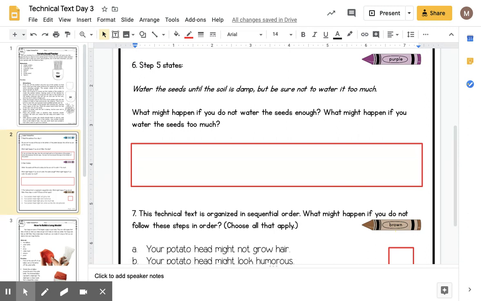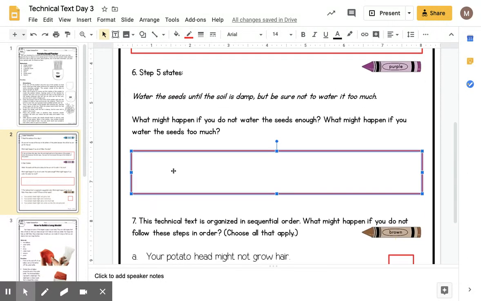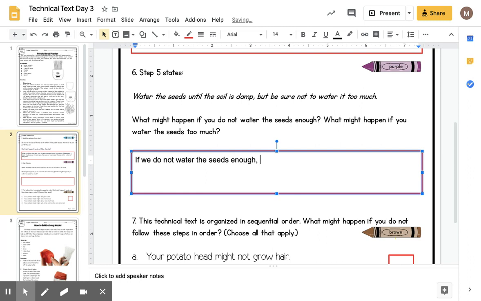So now number 6 is talking about step 5. And again, it tells us the sentence from step 5. Water the seeds until the soil is damp, but be sure not to water it too much. What might happen if you do not water the seeds enough? And what might happen if you water them too much? Again, this is you having to infer. So we're going to restate the question. If we do not water the seeds enough, what do you guys think might happen? Pause the video, type in what you think might happen, and then pause it again to find out together.